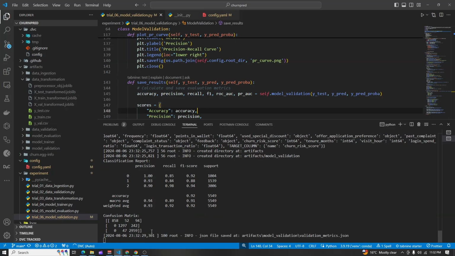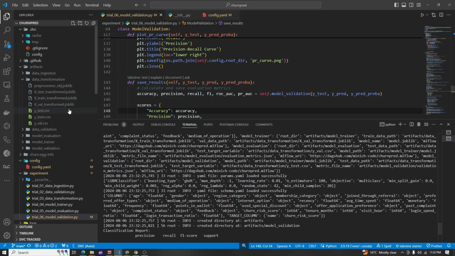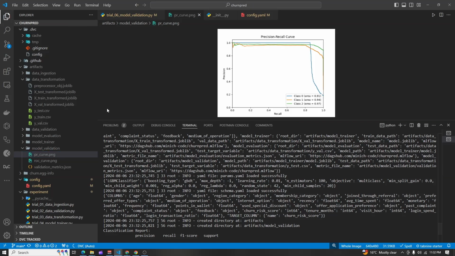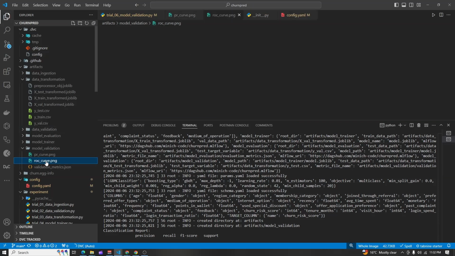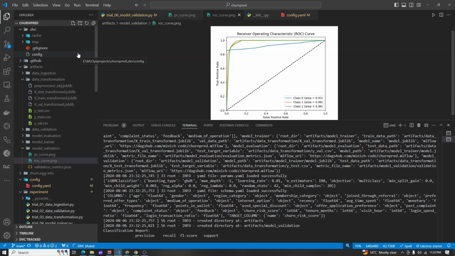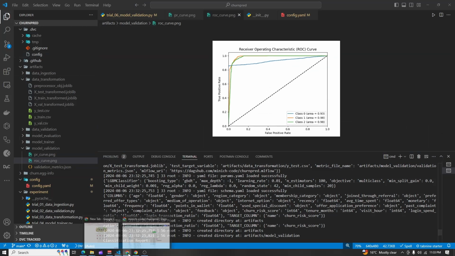So you can see at the end that we are saving this validation metrics.json. Then here we can see we have the model validation. You can see the precision recall as a PNG file. So it's almost closer to what we were getting during the evaluation. You can see there's not much difference, so our model is generalizing well.